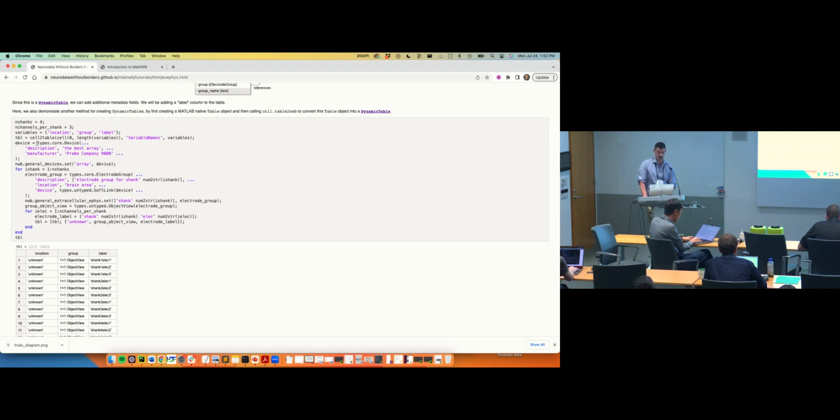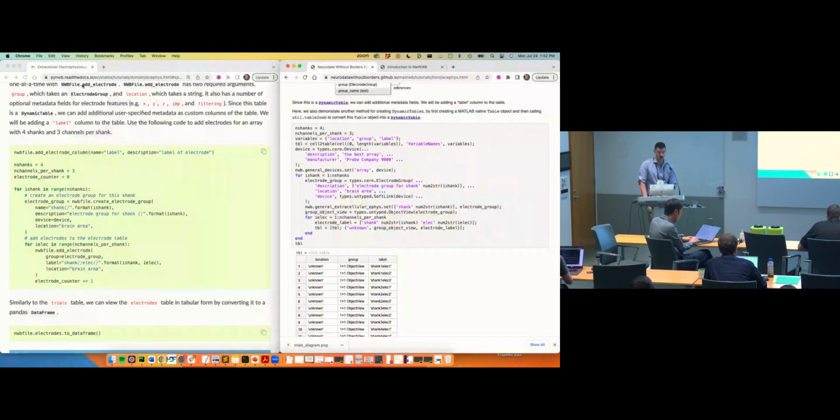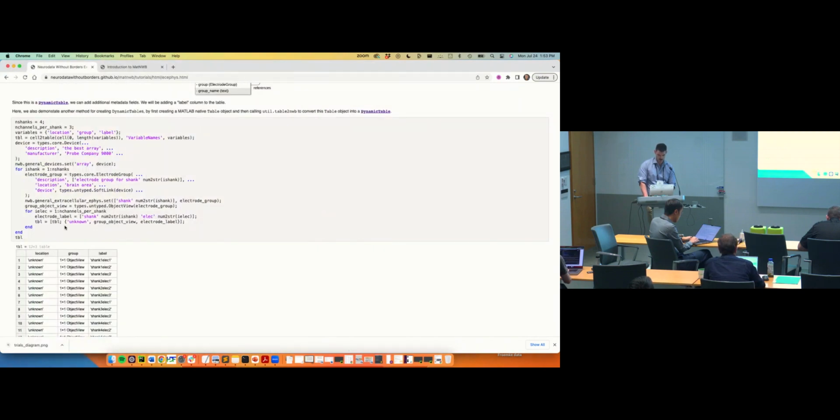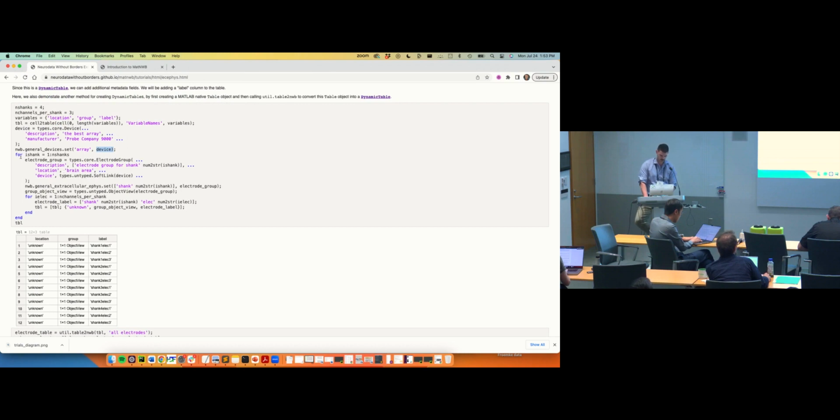One of the differences between PyNWB and MatNWB is that with PyNWB, you'll notice that the name is defined as we create the device. So there's a name here. With MatNWB, the name is defined as we add it to the NWB file object. So we have this device, and then we set it, nwb.general_devices set, okay, here's where we put the name, and then the object that we just created.